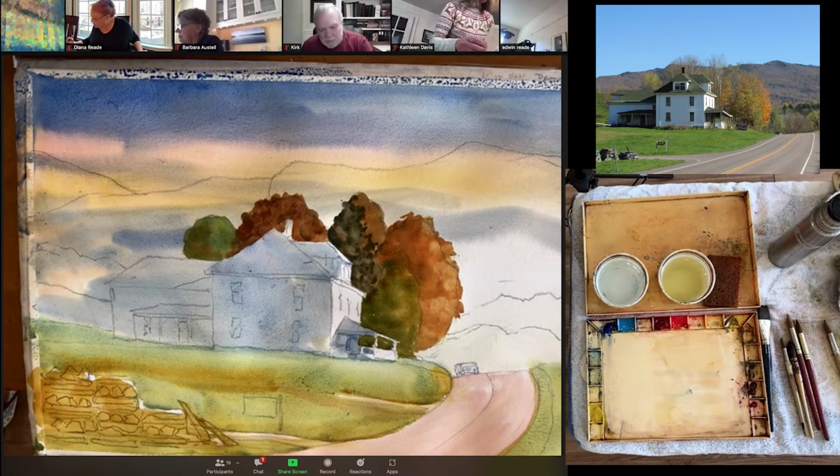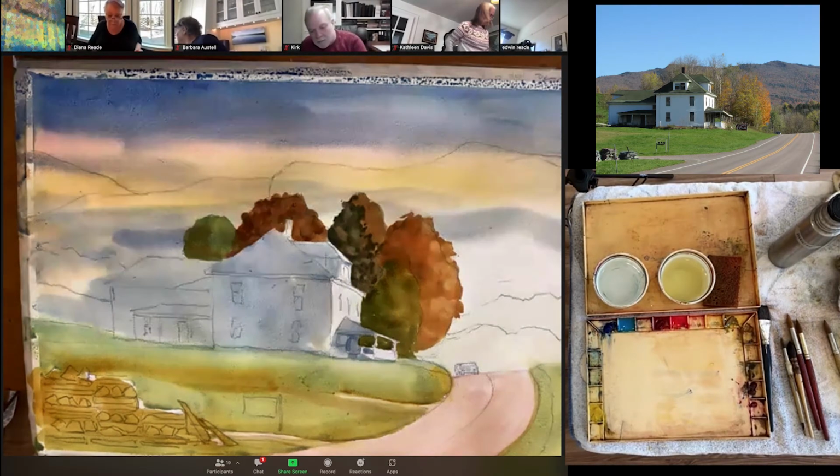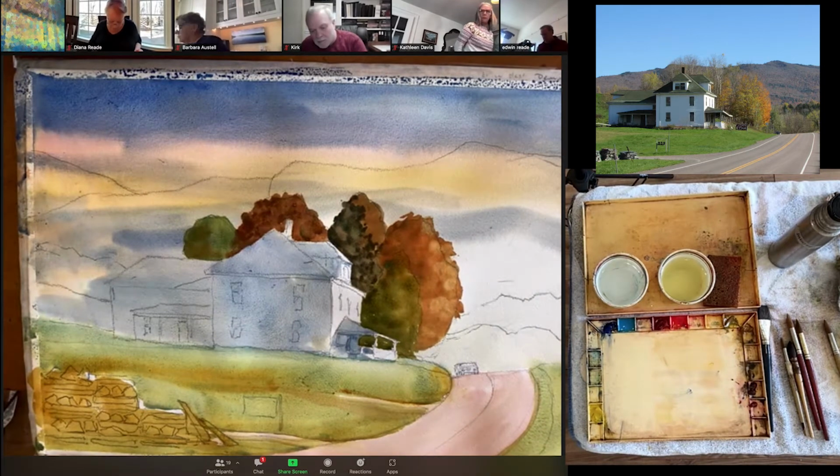Then how'd you make the red rusty colors? Raw sienna and alizarin crimson. And what did you add to make that dark umber-like area next to the house? Let's see, dark umber area next to the house. I just add a little bit of blue into it, the ultramarine blue.